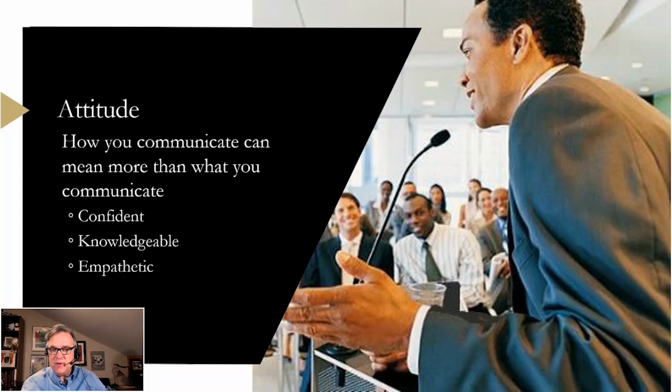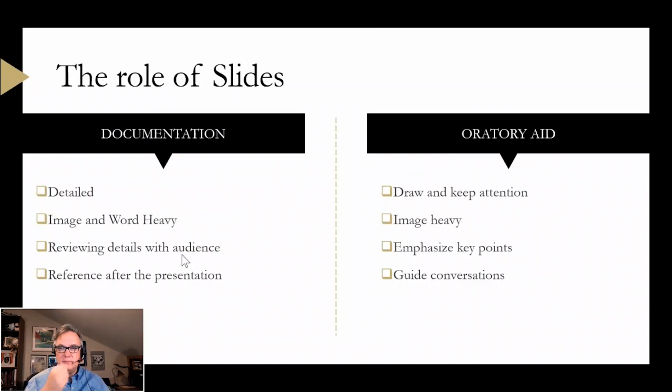So watch the nightly news, watch an interview, watch the talking heads, and think about which one you're listening to and which one you're not. And it has so much to do with attitude and less to do with what people are saying. So, it's really important that you go into a communication with the proper positive attitude.